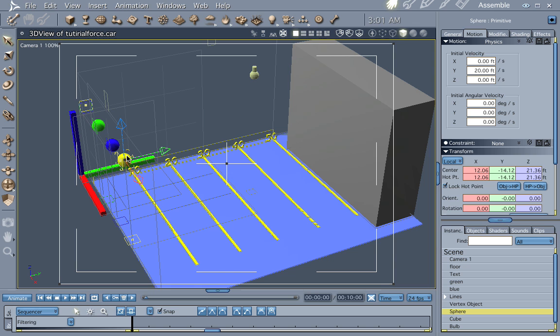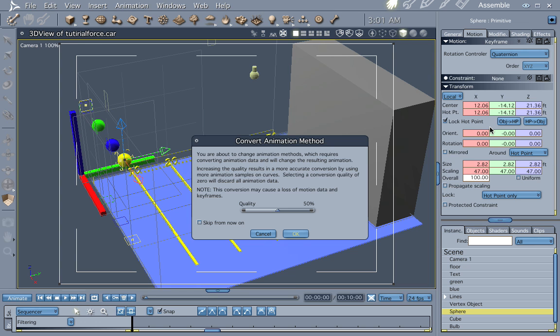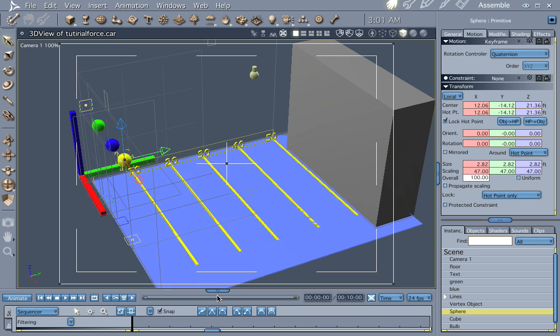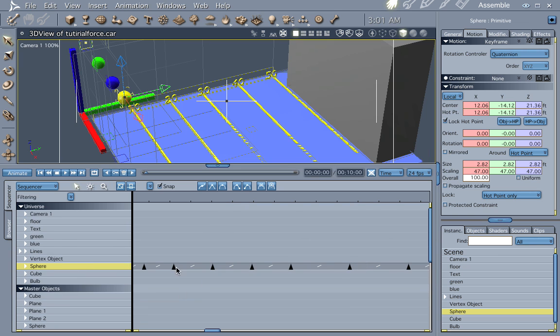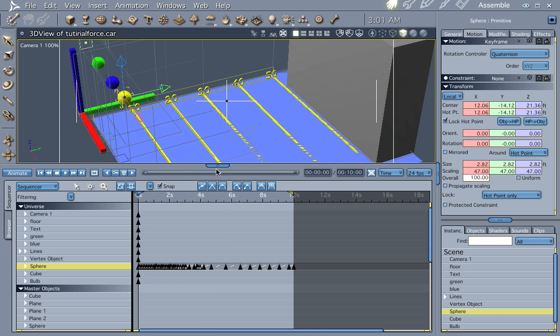But if you change this back to keyframe, you can only have one method of animation per object. So it's going to stay as either keyframe or physics. You've got to pick one. So let's change that back, and the method is keyframe. And now you notice that everything is keyframed as it would have been if we'd done it by hand.